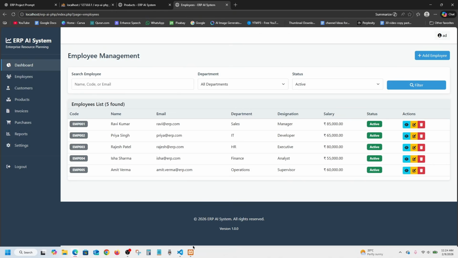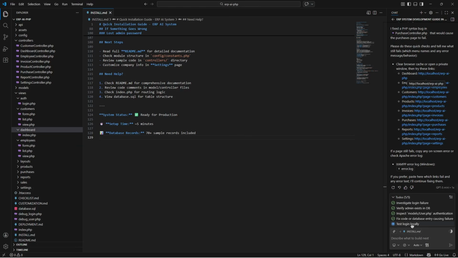This is how you can create a professional site through free AI that is called GitHub Copilot.